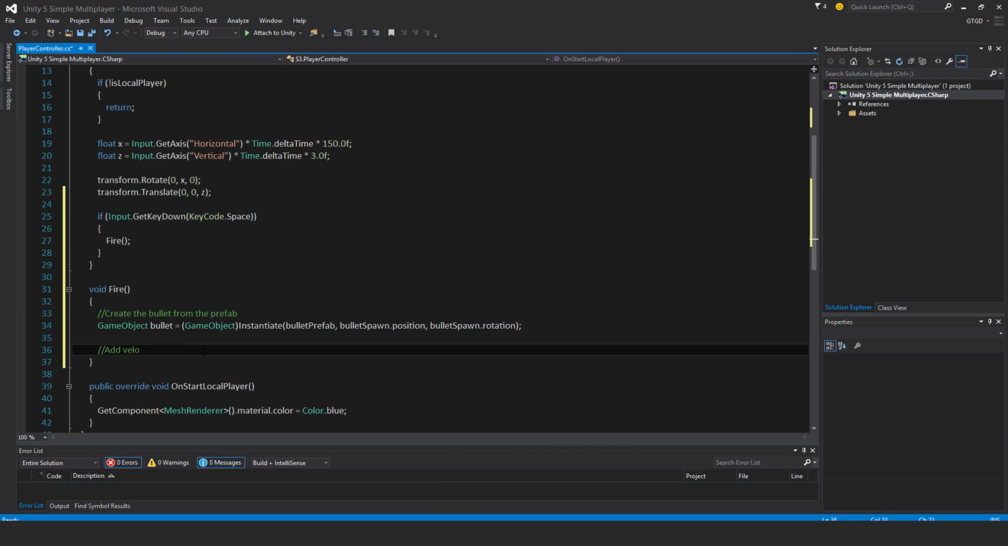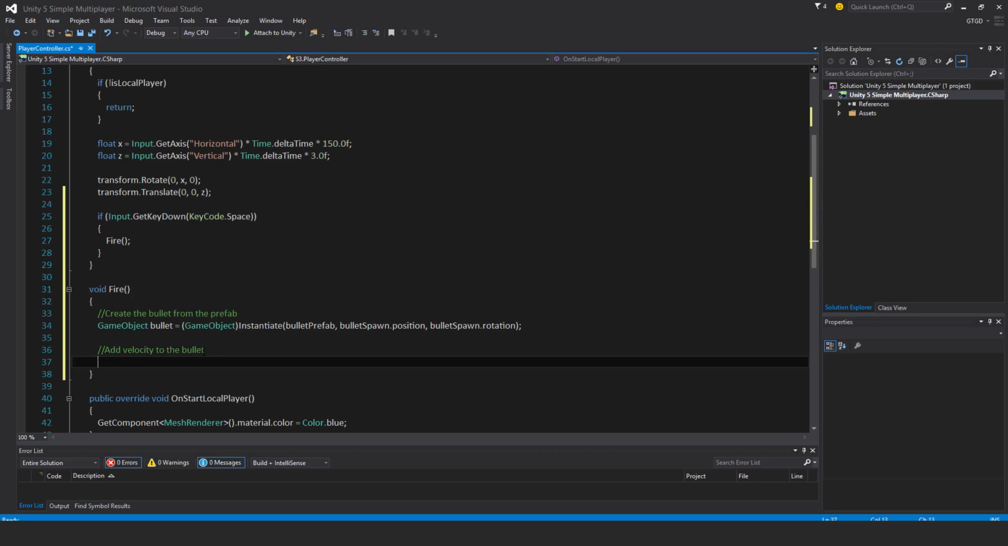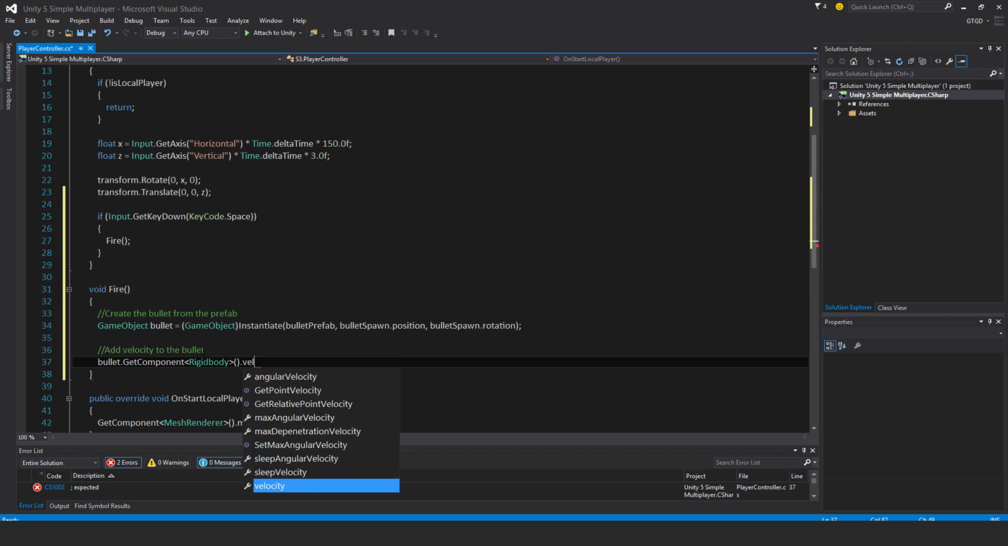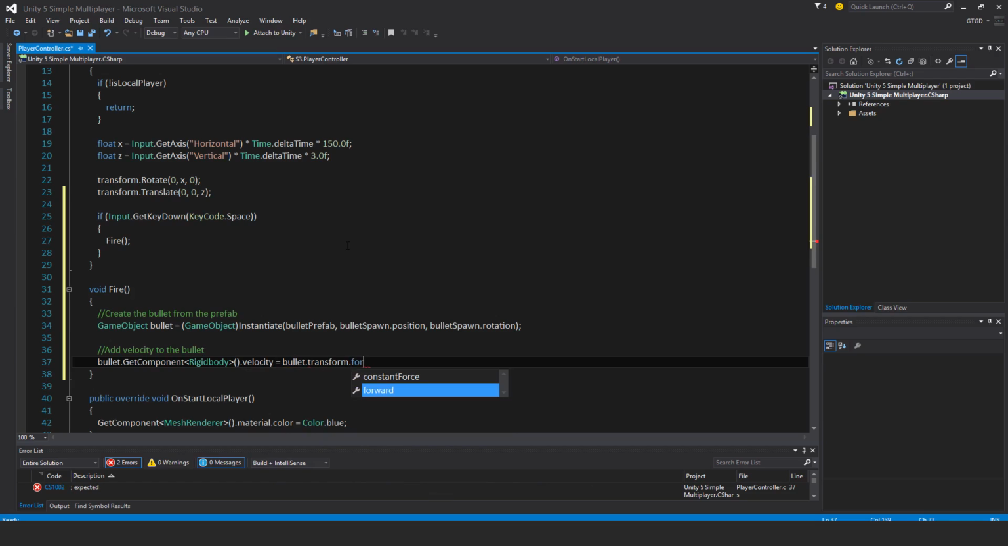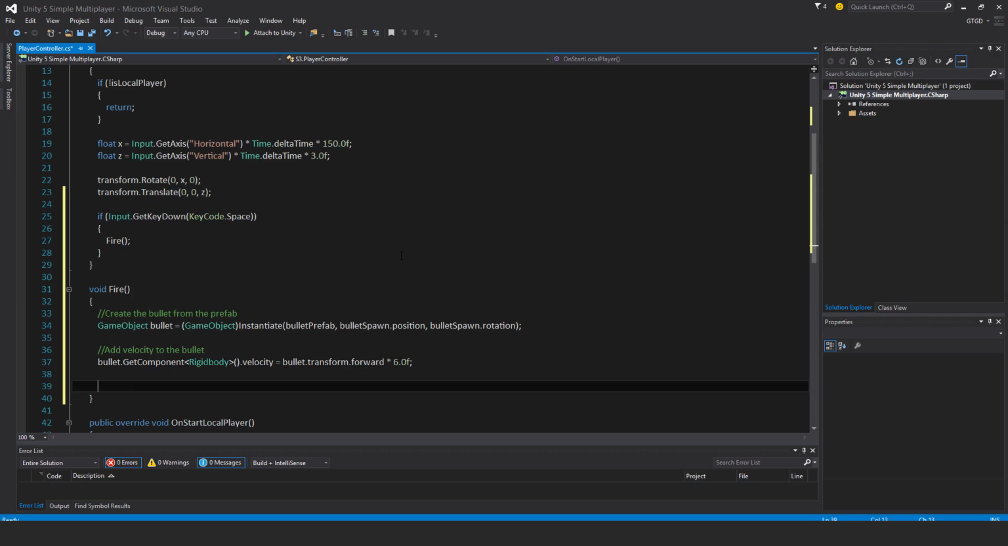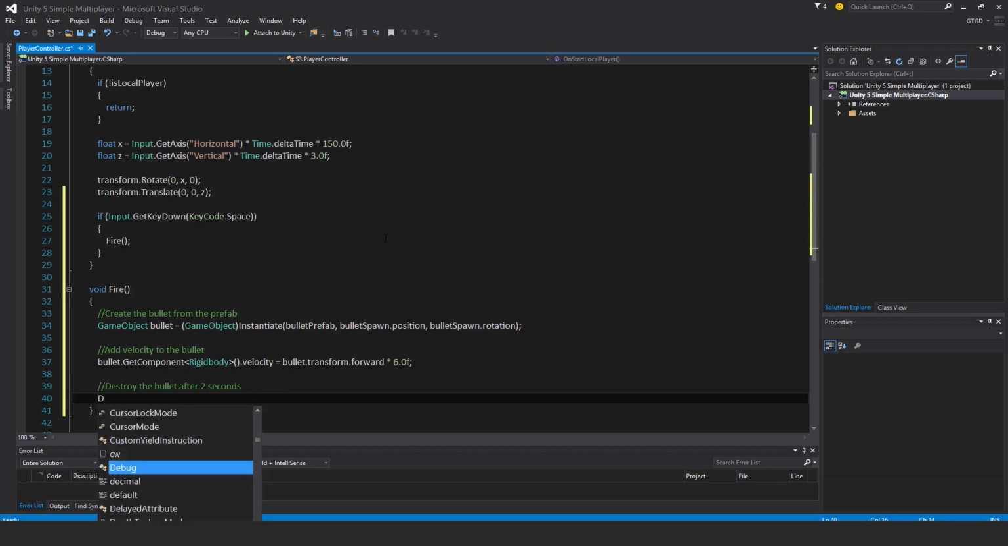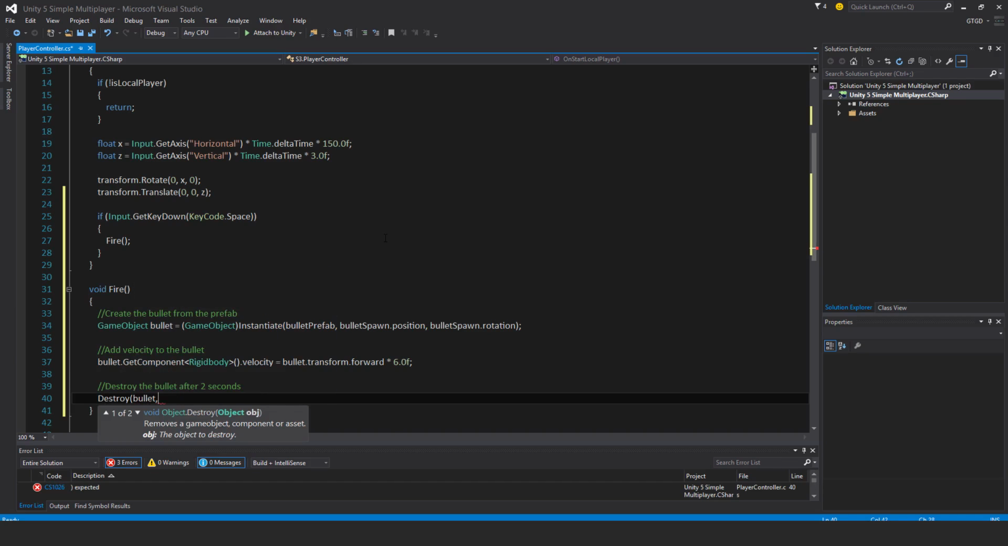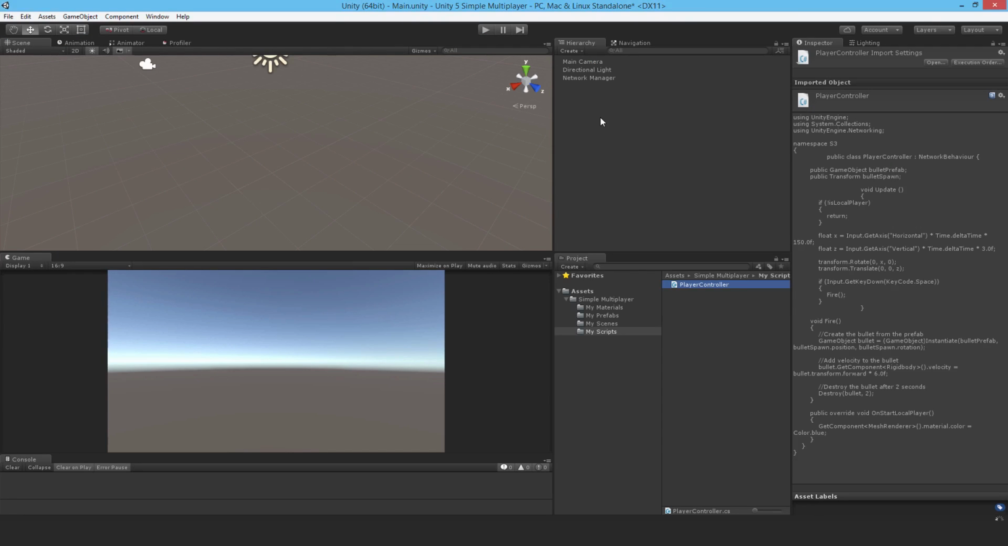Add velocity to the bullet. So bullet.GetComponent Rigidbody.velocity is equal to bullet.transform.forward times the number 6, just hard coded. Then destroy the bullet after 2 seconds. Okay, so destroy bullet after 2 seconds. There we go. Now I'll jump back to Unity and add a gun to the player.